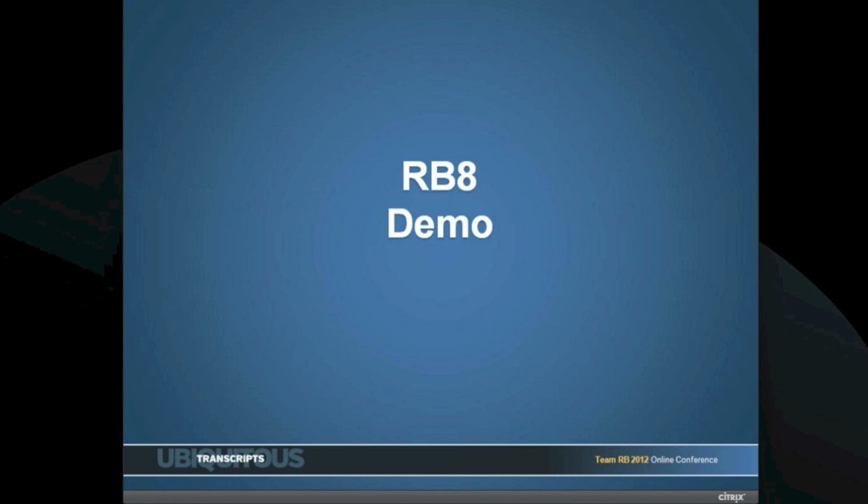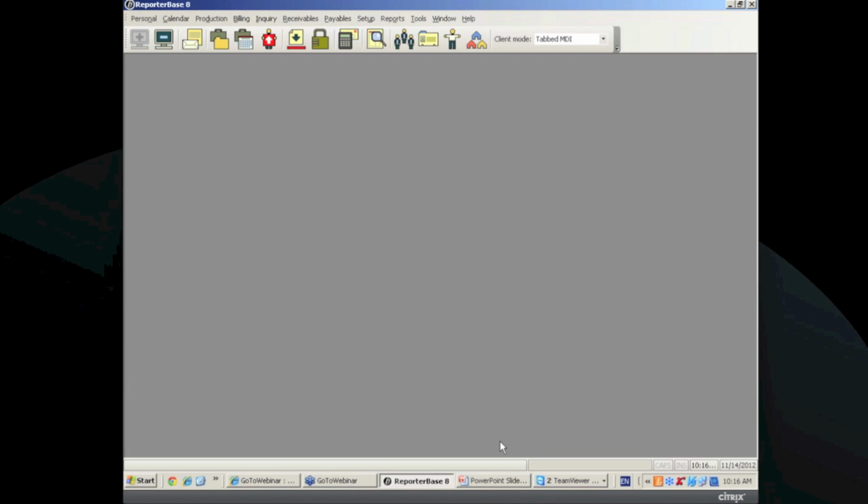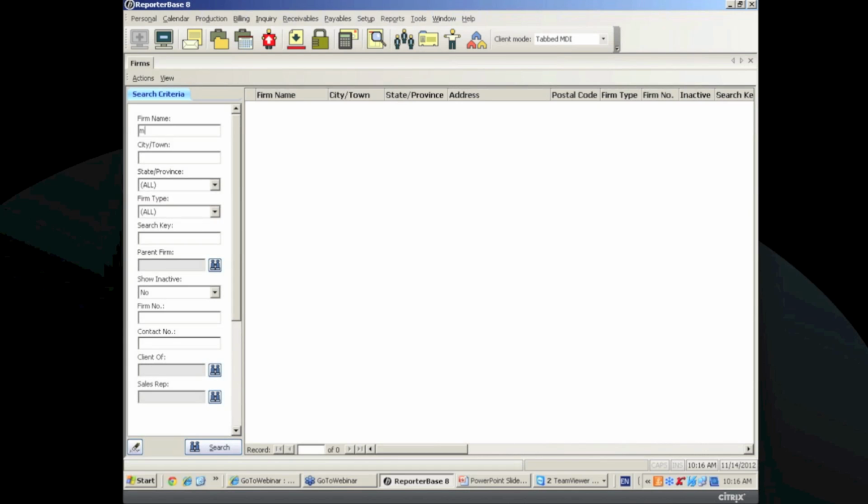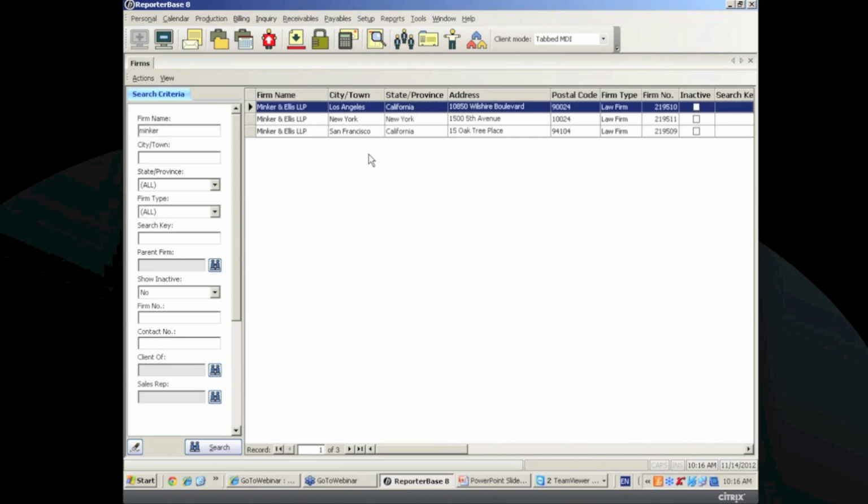Okay, let me actually show you a couple items here that I think are important. Let me switch to RB8. Let's talk about parent firm. Some of you might not be aware of how to use it with the new update. So go to firms. I have a client called Minker and Ellis, whose headquarters is located in San Francisco.